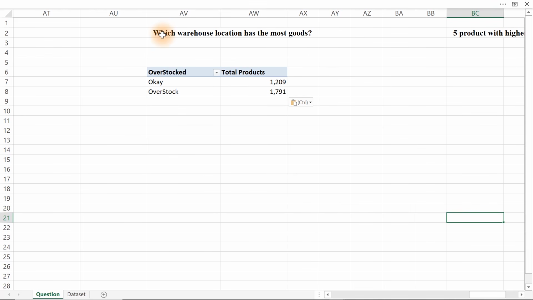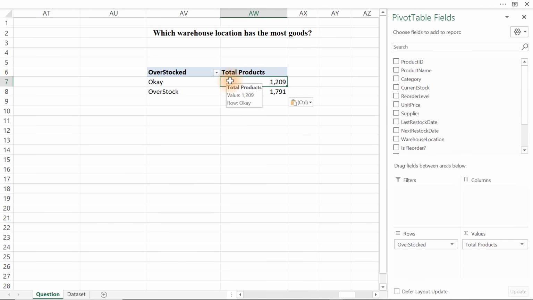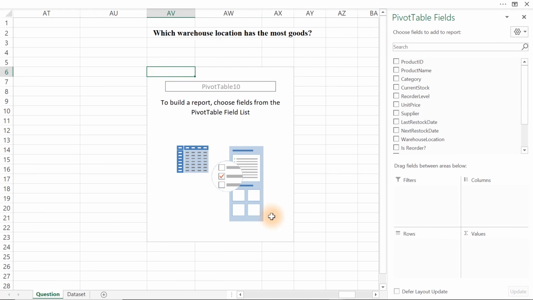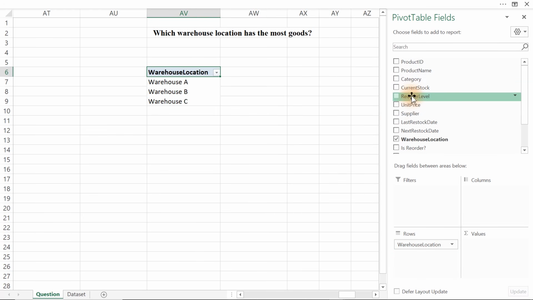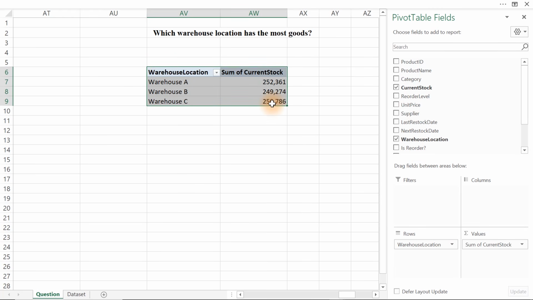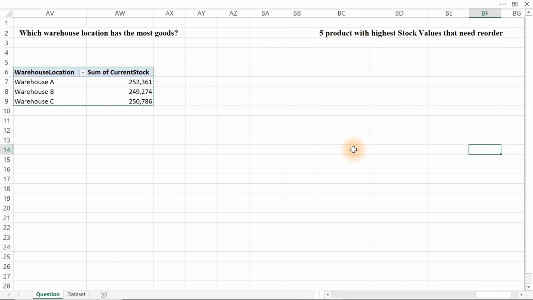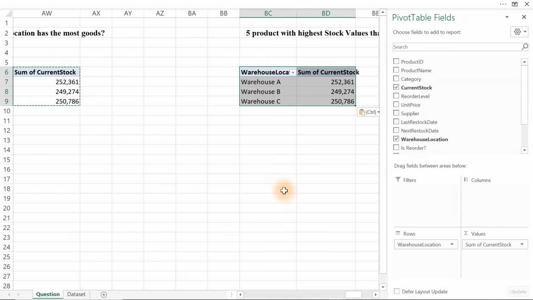This one says here, which warehouse location has the most goods? Okay, what do we do? You just have to take off everything we have right in here, and not this one, not this one too. We're going to look for warehouse, which is this particular one, drag it into the rows. The next thing is going to be current stock. So very short answer, right? That is beautiful. So we copy this one again, and over here we're going to paste this over.